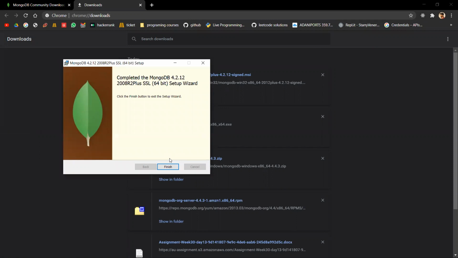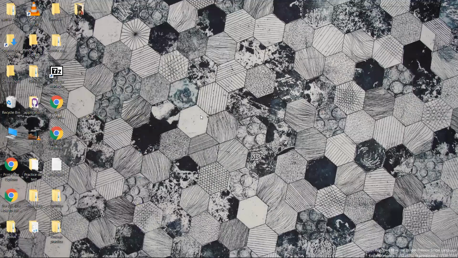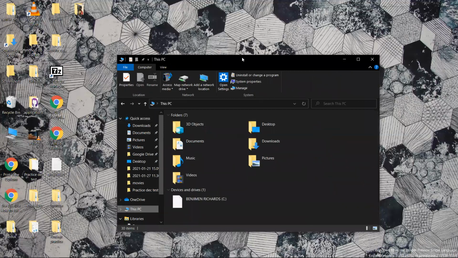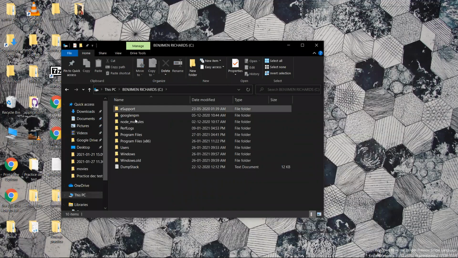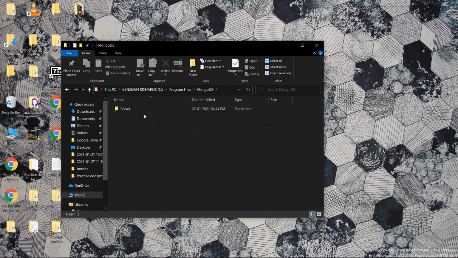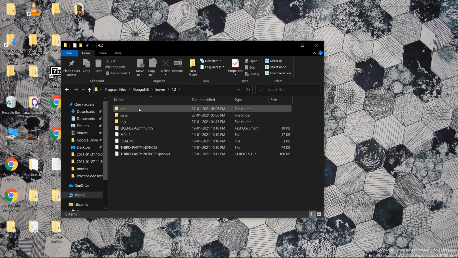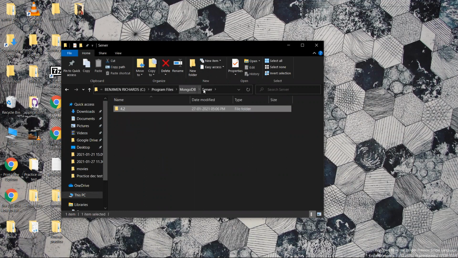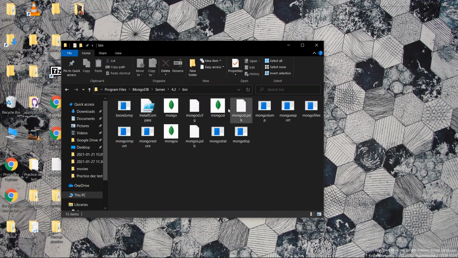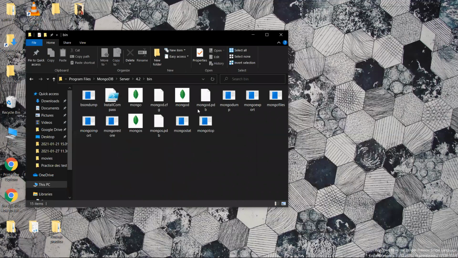Once we are done with the setup, go to C drive, go to Program Files. On this page you can see MongoDB database. Go to Server, then select 4.2, then go to bin. This is the data we have got from the installation. So this is the path we need to copy.